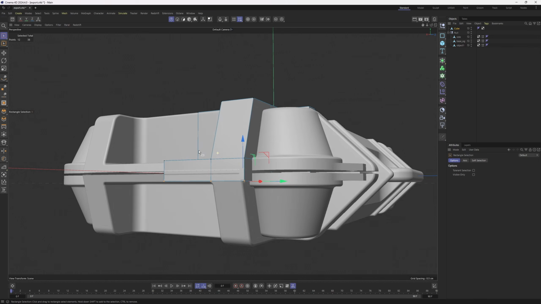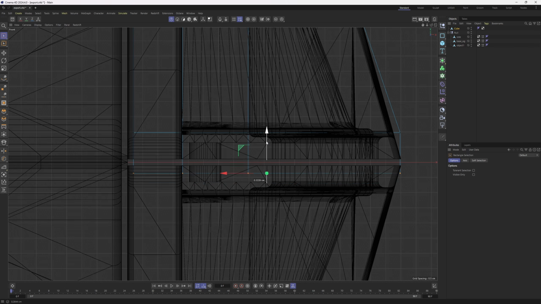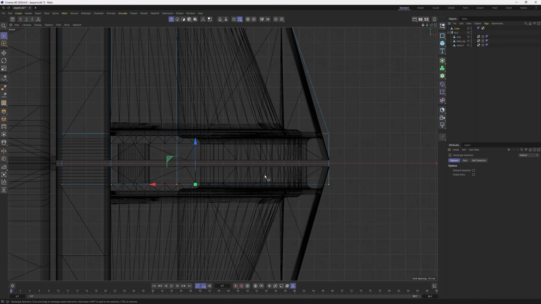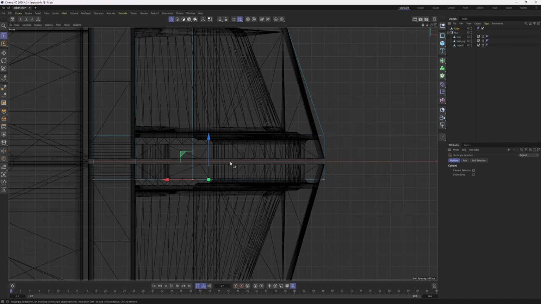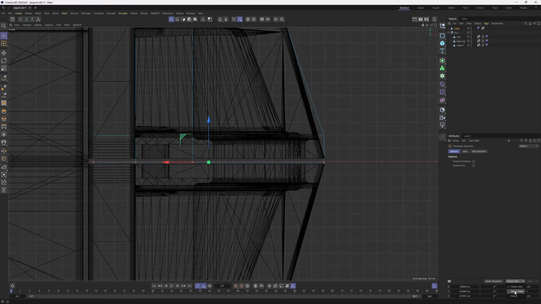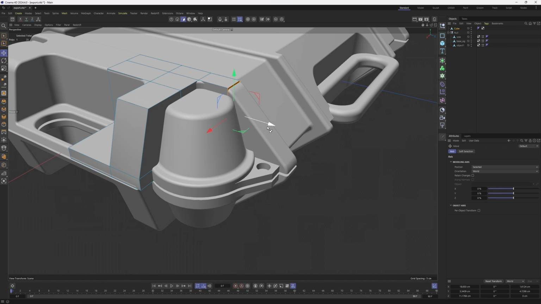Also, I will select these center points and move them up. I will align this with the x-axis so that it's going to be easier to mirror these on. I will open up the coordinates manager, set this to world, and zero out the X position, Y position. Now let's hold down Control and extrude that out.